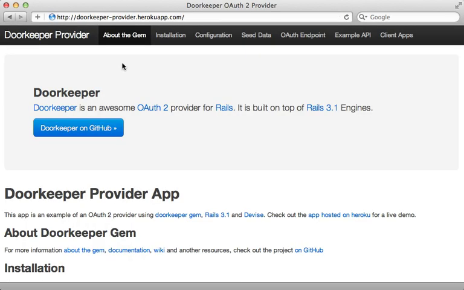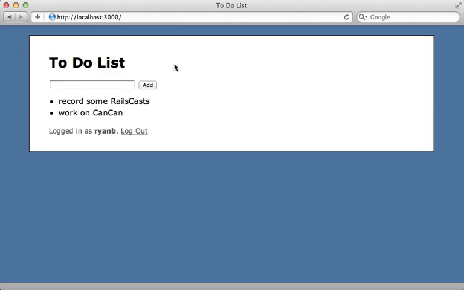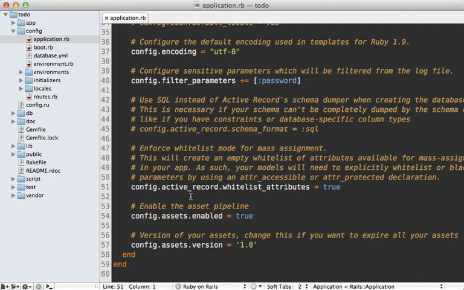The contributors to Doorkeeper have done an excellent job in providing several example applications. I'll link to these in the show notes and you can try these out to experiment with how it works. Alright, let's get down to business and use Doorkeeper to turn this application into an OAuth 2 provider. First off, I'm going to make a quick configuration change in this application because I found some conflicts with Doorkeeper and this whitelist attribute setting in my application config file. I'm going to set this to false here. I'm sure this will be fixed soon in a new version.